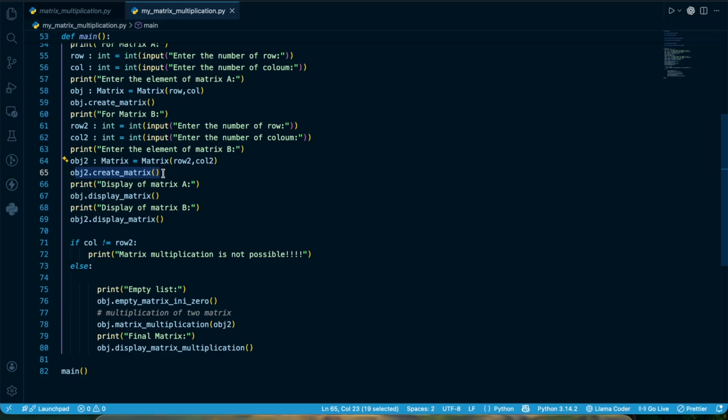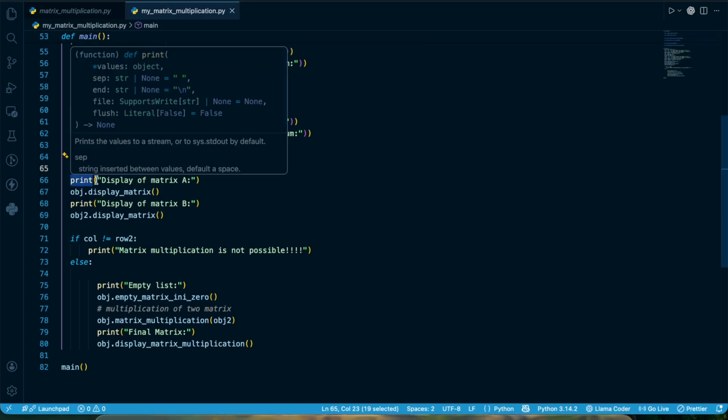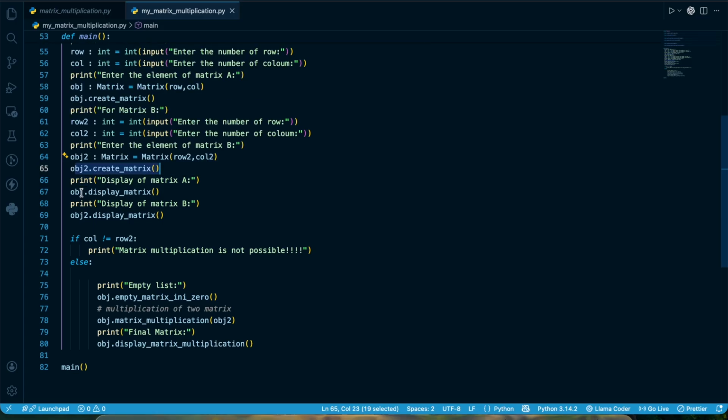Under the class of matrix, here we call print to display the matrix. We read this already. Here we call another method of the matrix class, called display_matrix. With the help of this method we can display matrix A, and also matrix B.